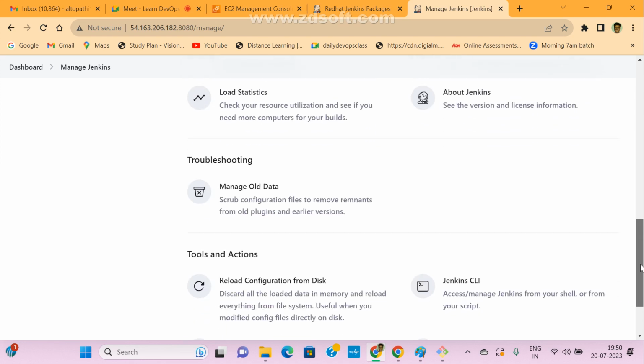Now see here, this is Troubleshooting: Manage Old Data. For example, my Jenkins server is running on a Linux machine. Okay. Now I created one more Linux machine. So here a few jobs are already running.